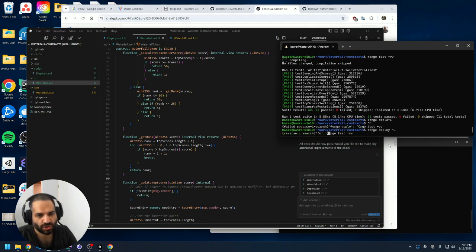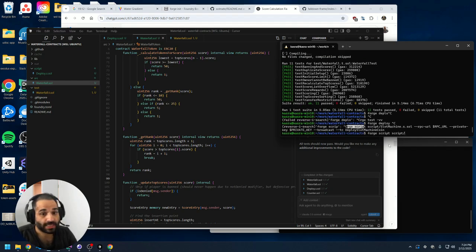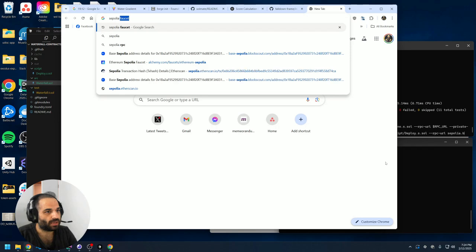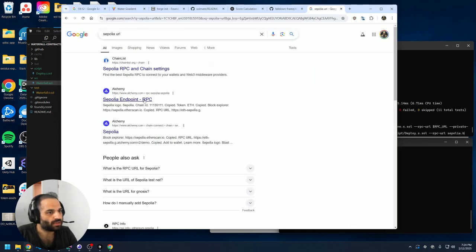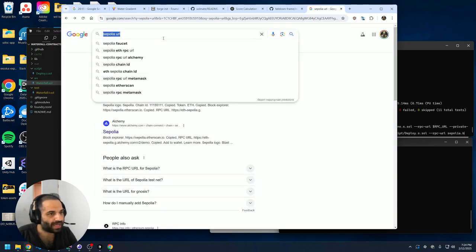Let's just deploy it to Sepolia. We're going to do forge deploy. I kind of forget what the command is. And there it is, forge script, not forge deploy. So we're going to do forge script, script slash deploy.s.sol. RPC URL is going to be Sepolia. I don't remember what the actual Sepolia RPC URL is, so I try to search for it.